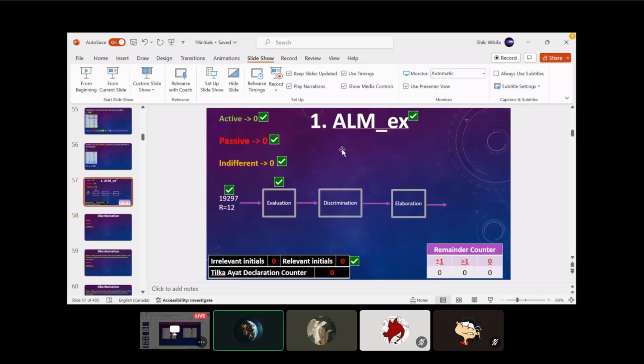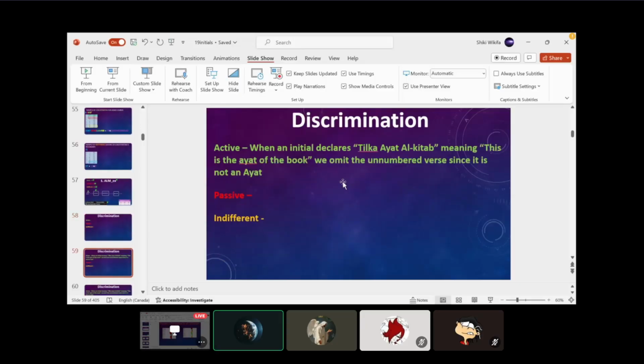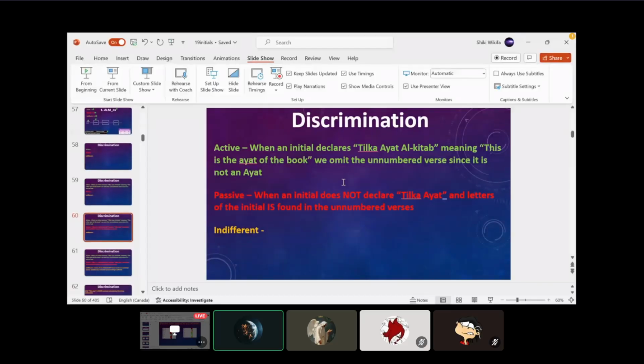All right, so now for discrimination. We've gone over the evaluation. When an initial declares tilka ayat al-kitab, it means these letters are part of the verses of the book, and you would ignore the unnumbered verse. When it doesn't say tilka ayat al-kitab, you do include the unnumbered verse. And when the letters are not found in the initial to begin with, then it's just indifferent, because whether you include the unnumbered verse or not, it has no effect on the result, since the letters don't exist in the unnumbered verse.